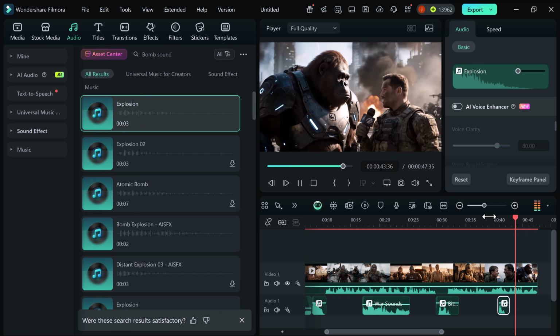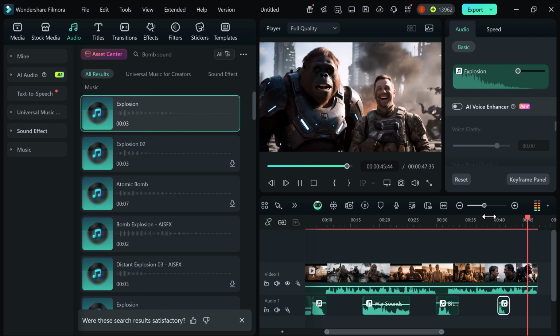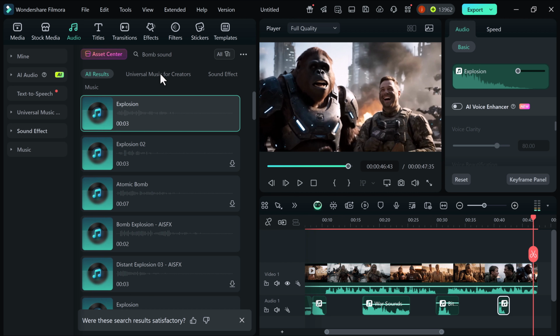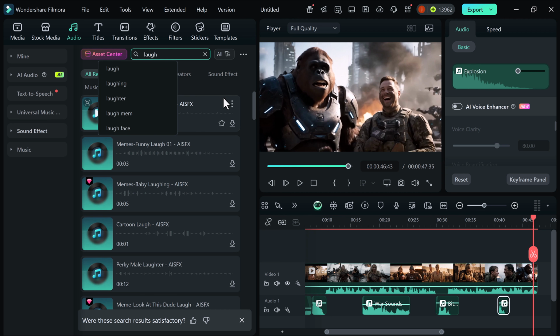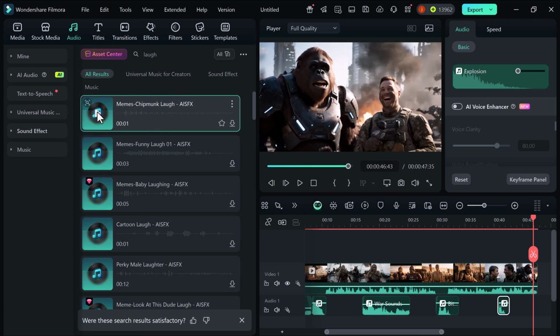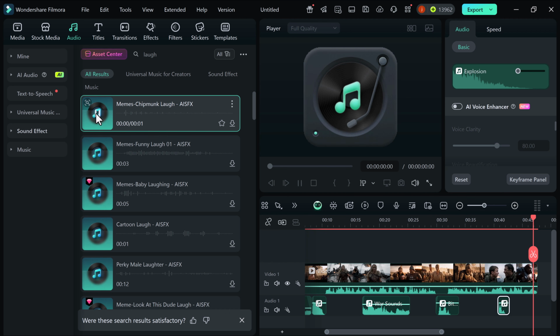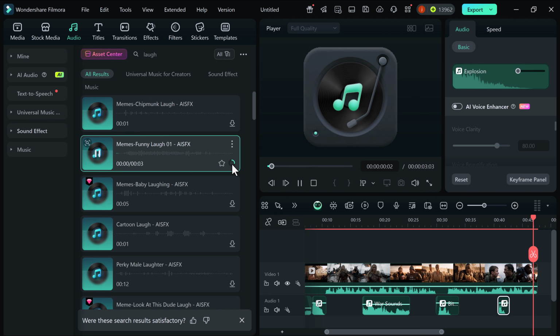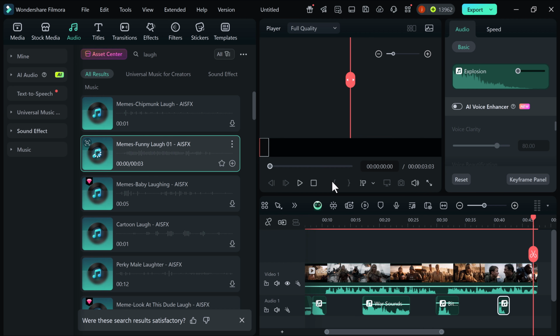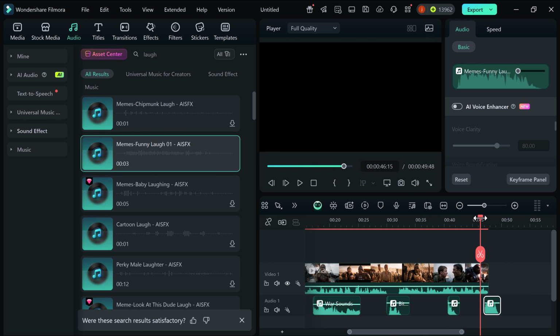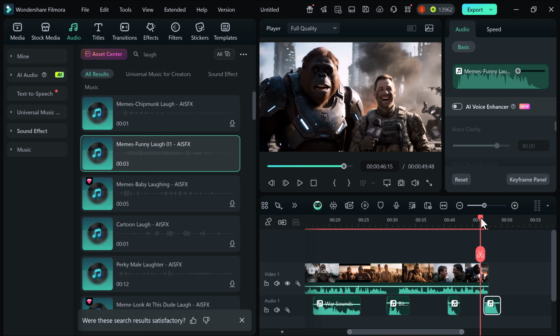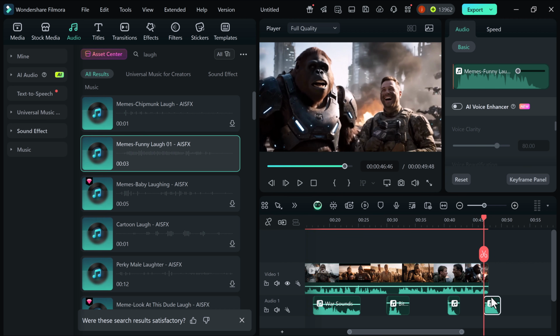This one's funny. There's a gorilla and a man talking. And at the end, they both start laughing. I want to add a funny laugh sound effect here. Filmora has lots of laugh sounds, so I'll listen to a few and choose the one that fits the tone best. Maybe something goofy or exaggerated. I'll add it in, adjust the timing and volume, and play it back.